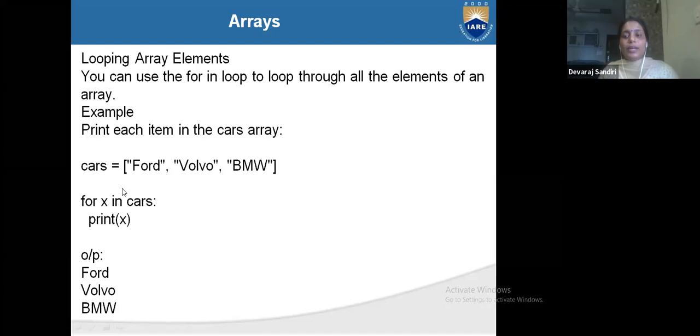But if you directly write print of cars, then you will get all 3 values in a row, in one line. But with the for loop, for x in cars, you are printing all the values one by one. It is printing 3 times; the for loop will access the items 3 times, one by one.